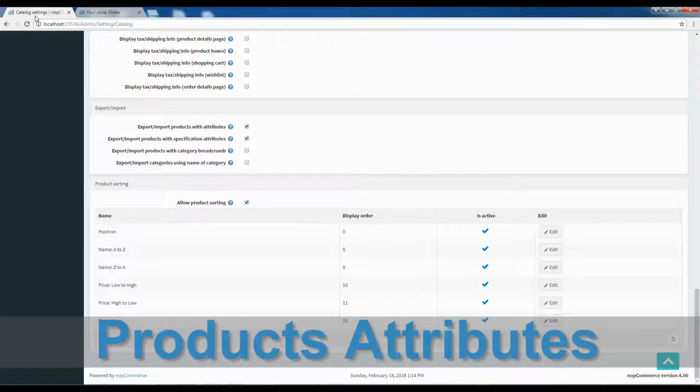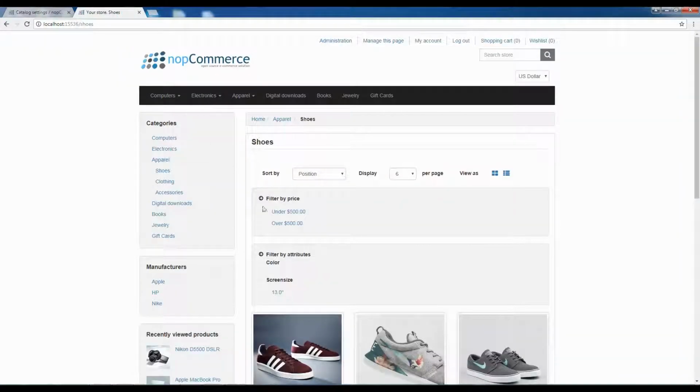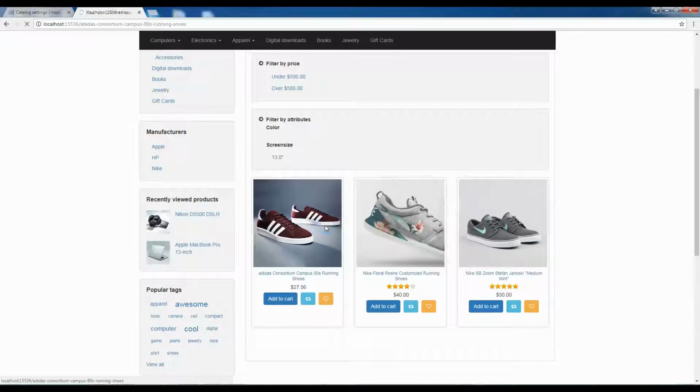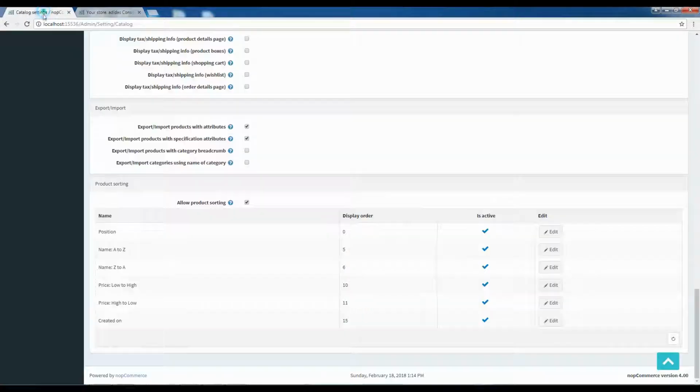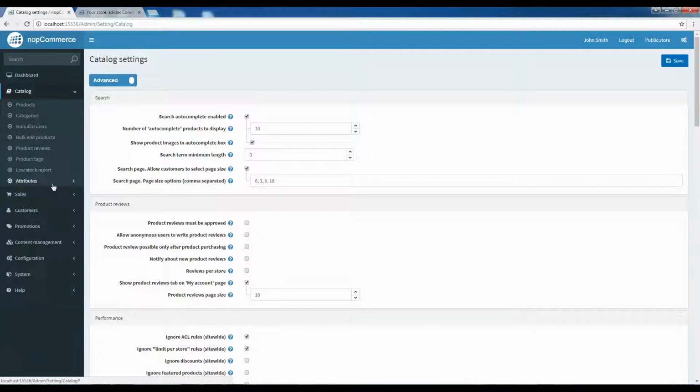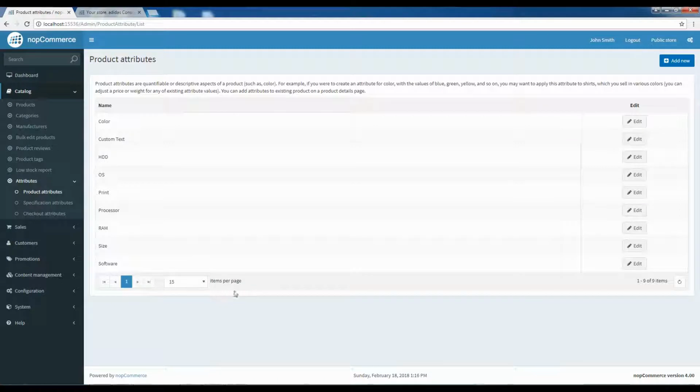Product attributes. Go to public store, product detail page. If you wish to display these attributes as shown here, first step you need to do is go to catalog, attributes and product attributes. Here you can add all the attributes you want to display on your store.